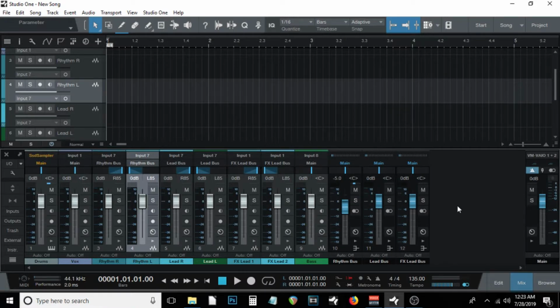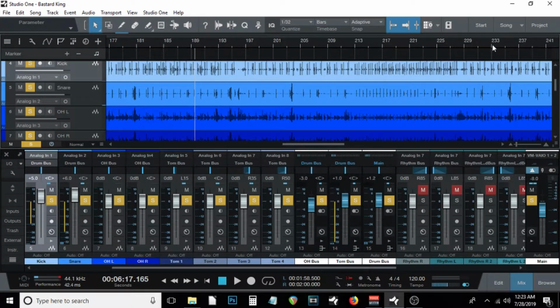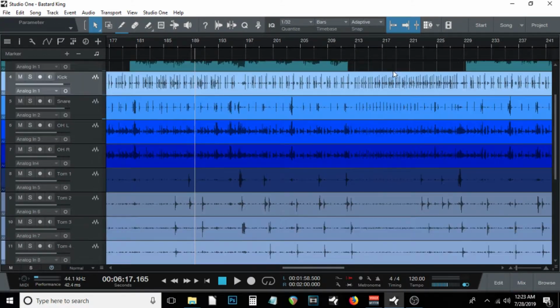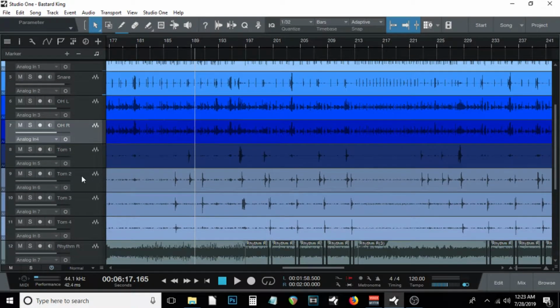A lot of the places that you're going to see buses or auxiliary tracks is going to be on live drum recordings. Let me get one pulled up. This is Bastard King by a local band called Mountain Bastard. As you can see, I've got a kick, snare, overhead left, overhead right. I've got 4 toms right here.